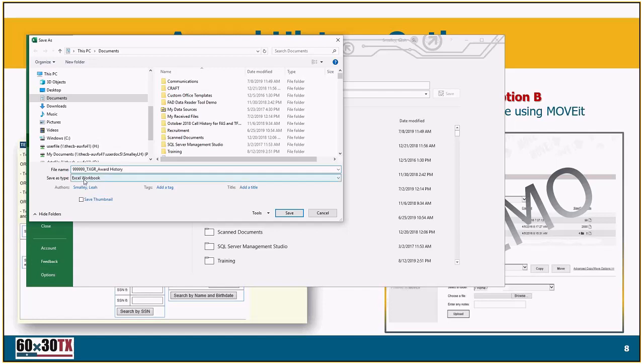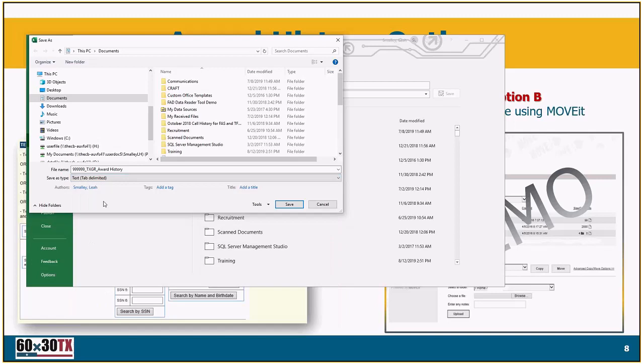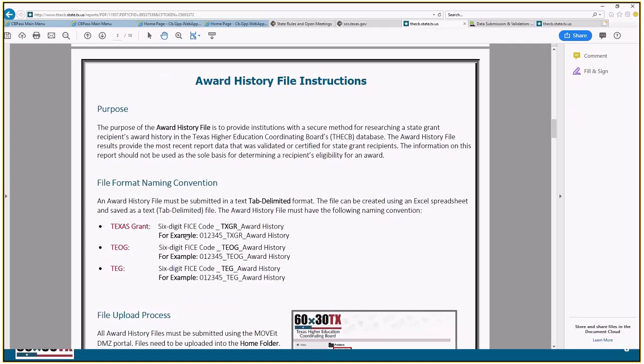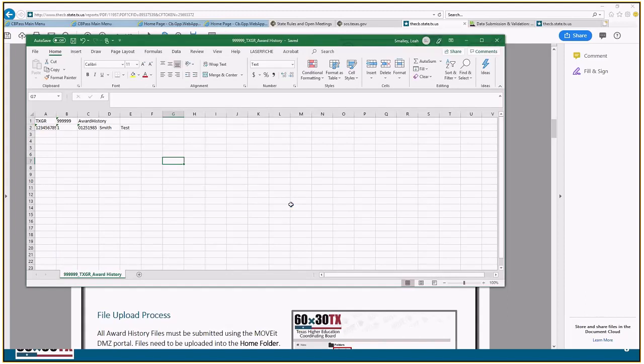Okay, and then you'll notice this is defaulted to Excel workbook. I have to change it to text tab delimited. Okay, so let me go back to my instructions, just to make sure before I save I have this all right. 6-digit FAS code. Okay, so make sure that you don't put extra zeros. I've got 6 digits. I've got my grant and award history, and I'm going to hit save. So now that's saved.